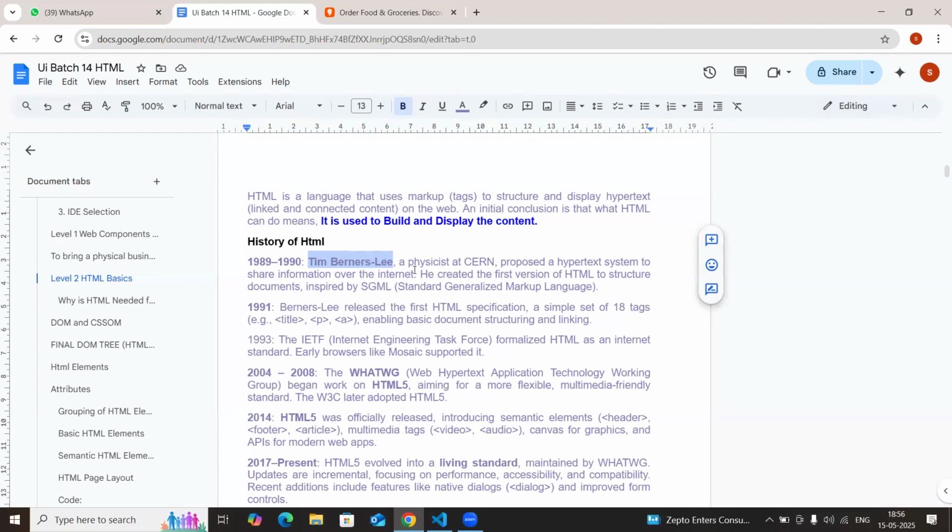So he had a document. That document has some content. That content needed to be shared over the internet. For that, he proposed the first initial version of HTML, which is known as SGML. Actually, it's not HTML, it's SGML, Standard Generalized Markup Language. This is a markup language, a presentation language, that came before HTML.